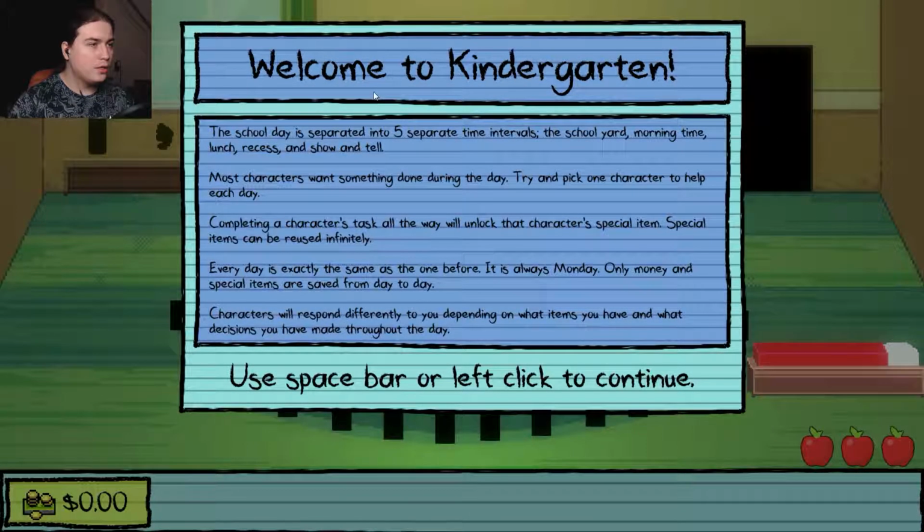Sure. Welcome to Kindergarten. The school day is separated into 5 separate time intervals. The schoolyard, morning time, lunch, recess and show and tell. Most characters want something done during the day. Try and pick one character to help each day. Completing a character's task all the way will unlock that character's special item. Special items can be reused infinitely. Every day is exactly the same as the one before.